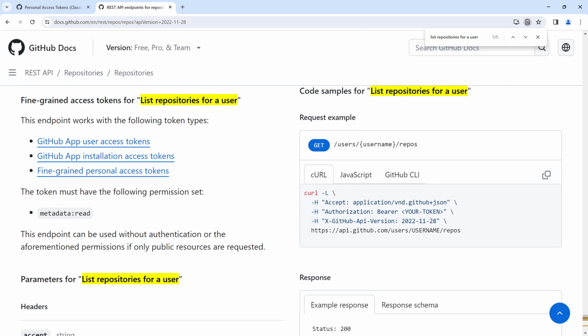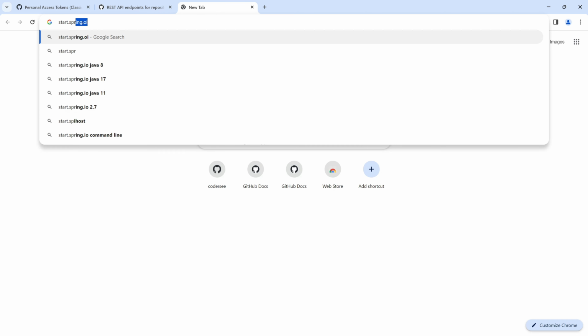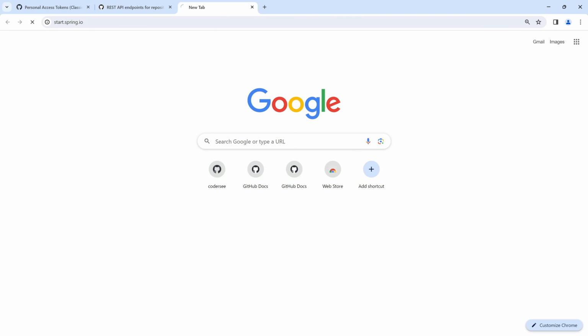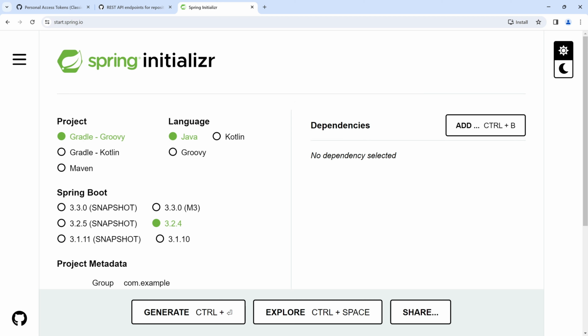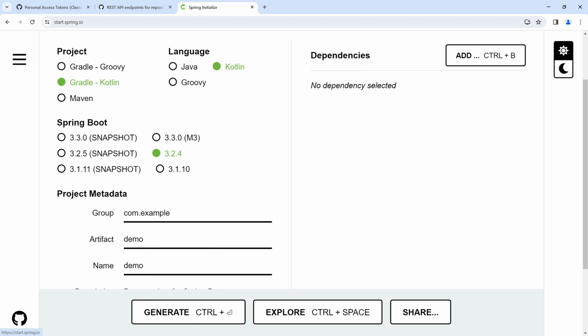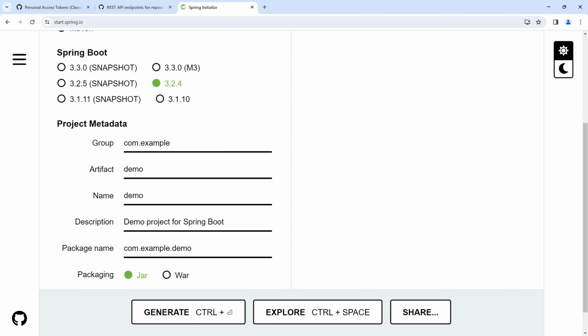Anyway, let's generate a new project, Spring Boot project. So in order to do that, let's navigate to start.spring.io page. Wonderful. And on this page, this will be a Kotlin project, of course. So let's select this one right here. Language will be Kotlin. Spring Boot version will go with 3.2.4. When it comes to the group, I will change it to com.codersee.webclientintegrationtesting.